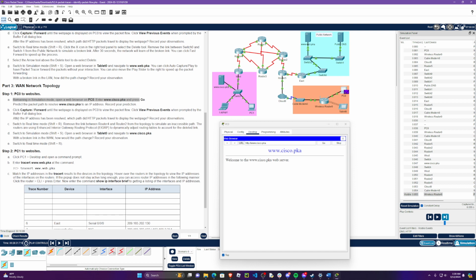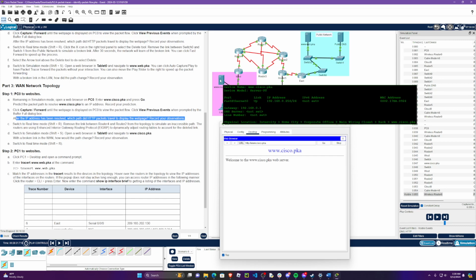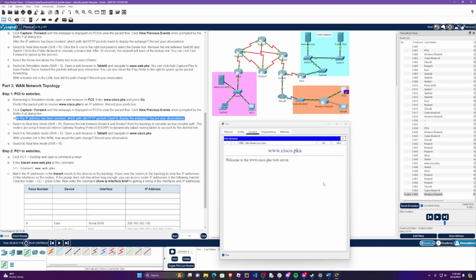I clicked the capture forward until the web page is displayed. We did that. After the IP address has been resolved, what path does it take to display the web page? Record your observations. So it's just the same, honestly, as WebPKA, except it's on a different network. We first went to the DNS on the public network and grabbed the IP address. And then using network address translation, we went and grabbed our website from Cisco.pka.